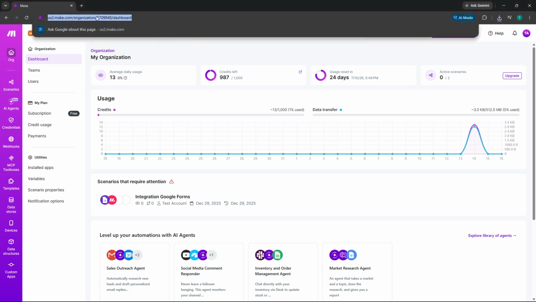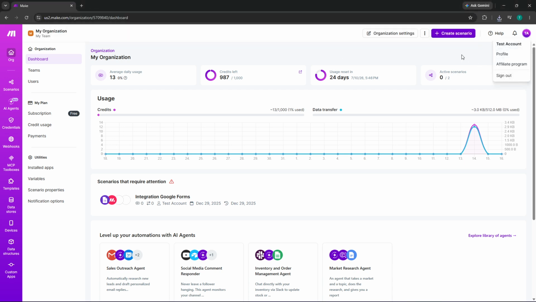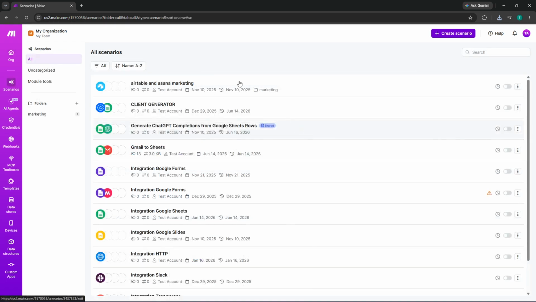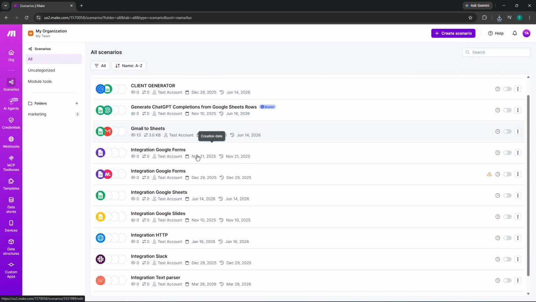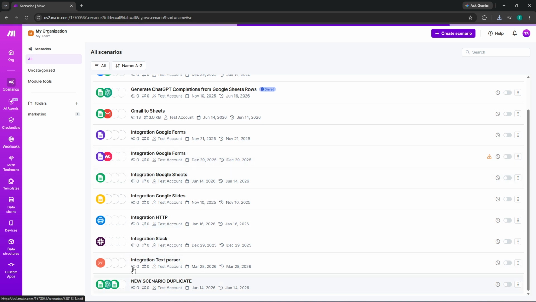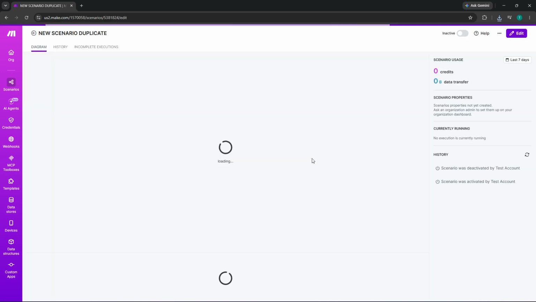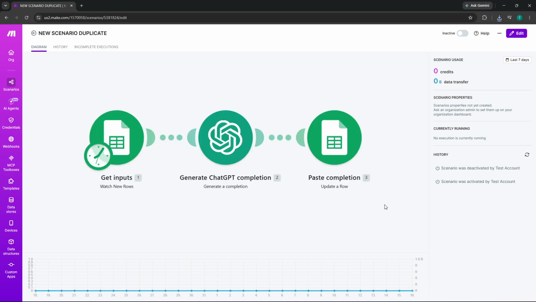First, open your browser and head over to make.com. Then sign into your account and access your workspace. Once you're in, click on Scenarios from the left navigation menu. Locate the specific scenario where you want to add notes, and click the scenario name to open it up in the Scenario Builder. Give the workflow canvas a moment to load completely so everything is ready for you to work with.